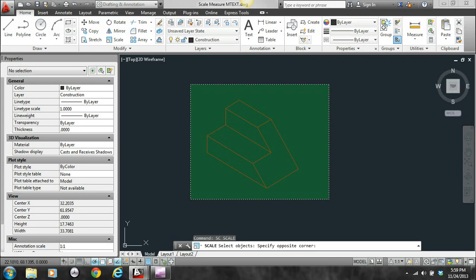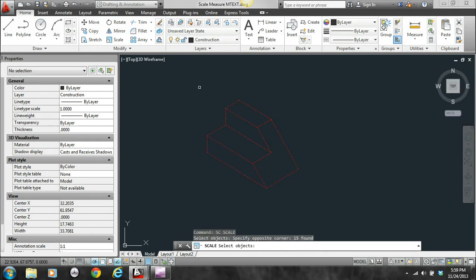So you select the object and then you press enter. Okay, and then AutoCAD asks you to specify a base point. Choose this as your base point, the end point of the 3 lines that you see here. And now it asks you to specify a scale factor.